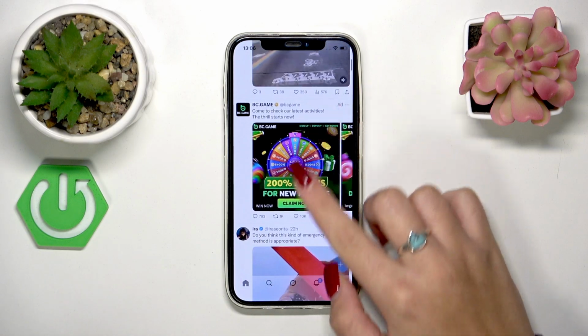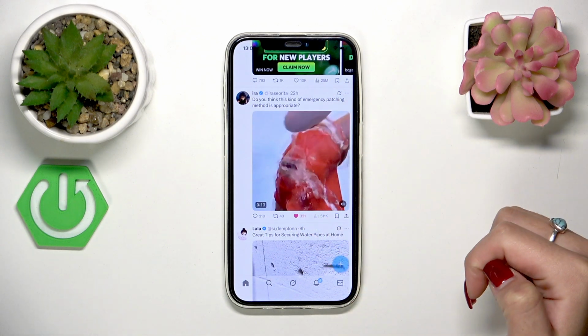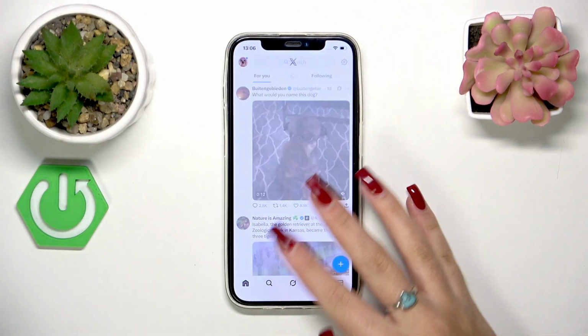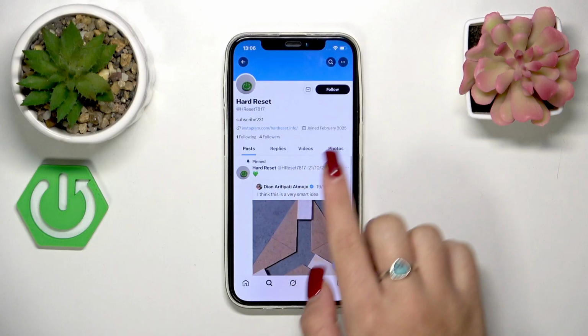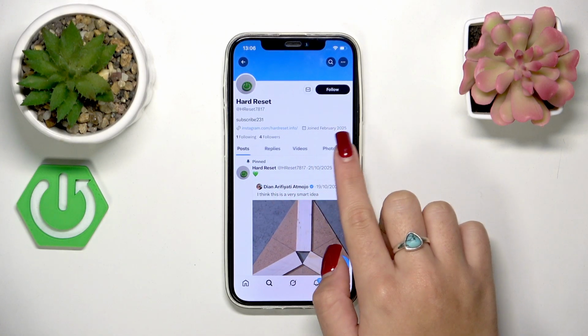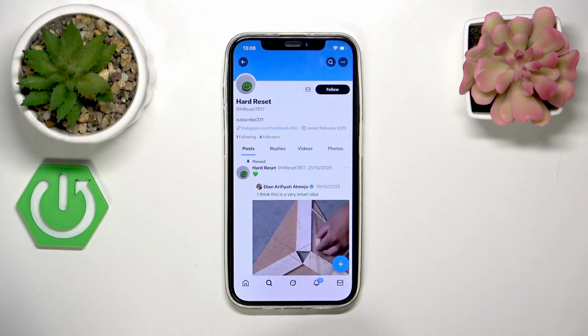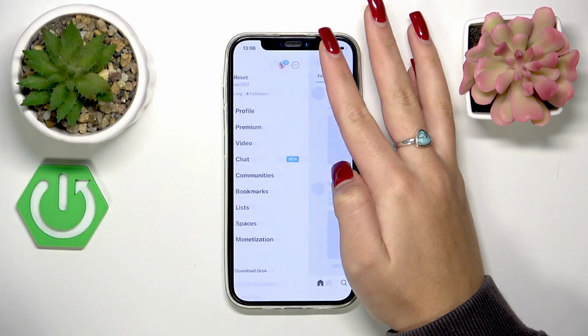Let me first of all like a post on X. As you can see, here is my like. So now I'm switching to my other X account, going to my second X account. As you can see here, I don't even have my likes tab here. So that really means that only I can see my likes tab on my profile.